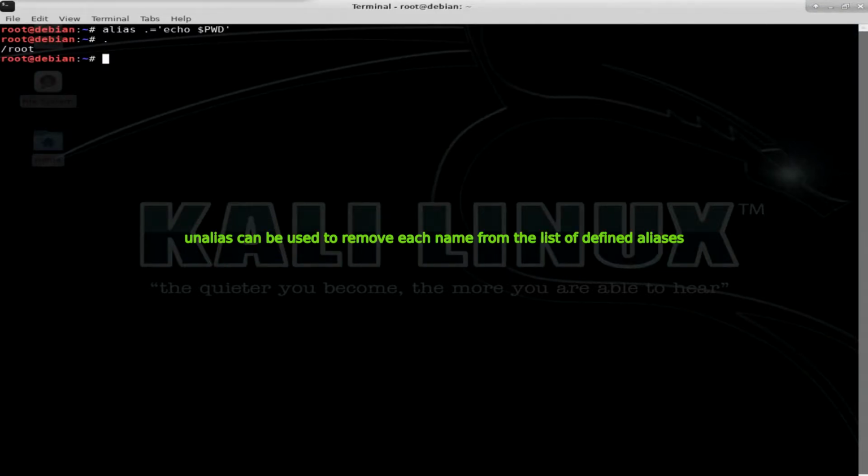An alias can be used to remove each name from the list of defined aliases.